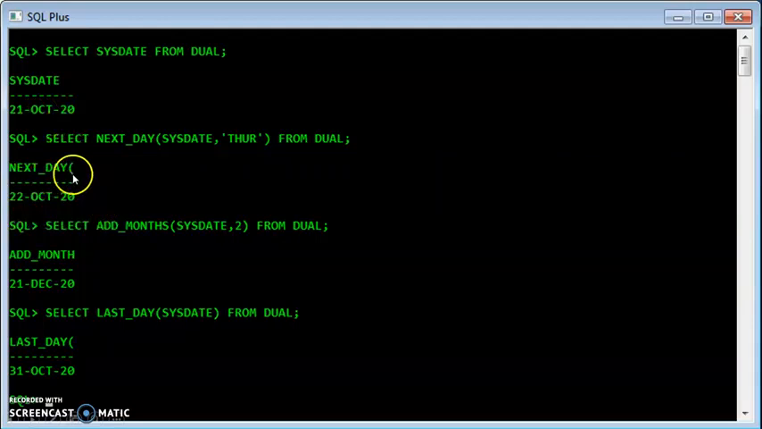Next, select add months system date comma 2 from the dual, which means whatever your system date is, add 2 months to that. The system date was in October, so adding 2 months, that's why it is returning December. Then select last day of the system date from the dual. Whatever your system date is, it will give me the last day of that month. So the last day of the month is 31st October.